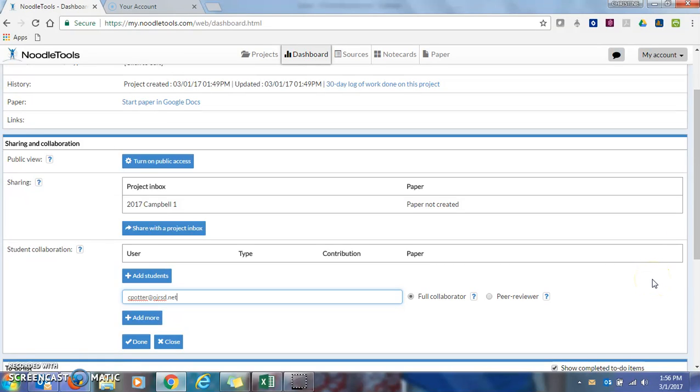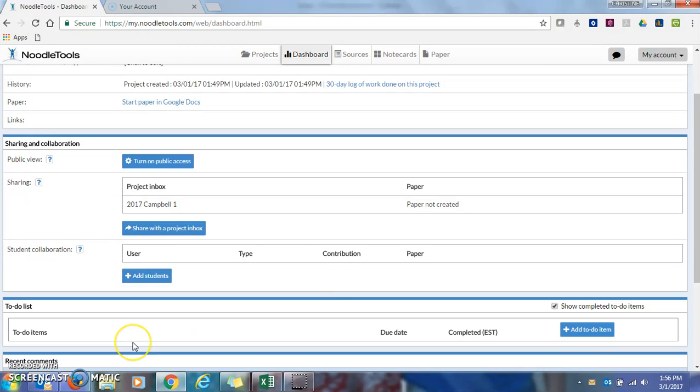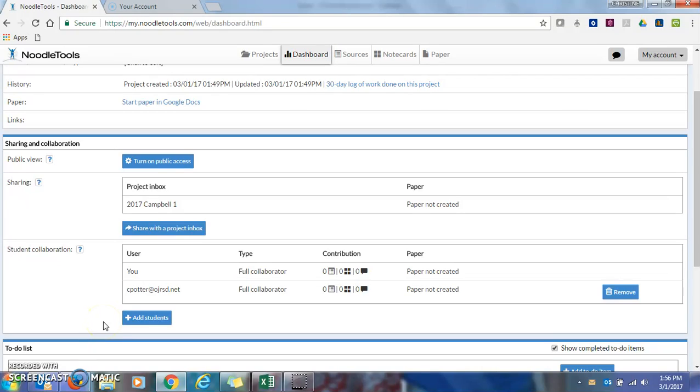If you want this partner to be able to add and edit information, choose the Full Collaborator option. If you only want the person to be able to see and make comments on information, choose Peer Reviewer. If you need to add more than one partner, click Add More and repeat the process. Once you've added everyone you need, click Done. Now, when your partners log into their NoodleTools account, they will see the shared projects in their projects page.